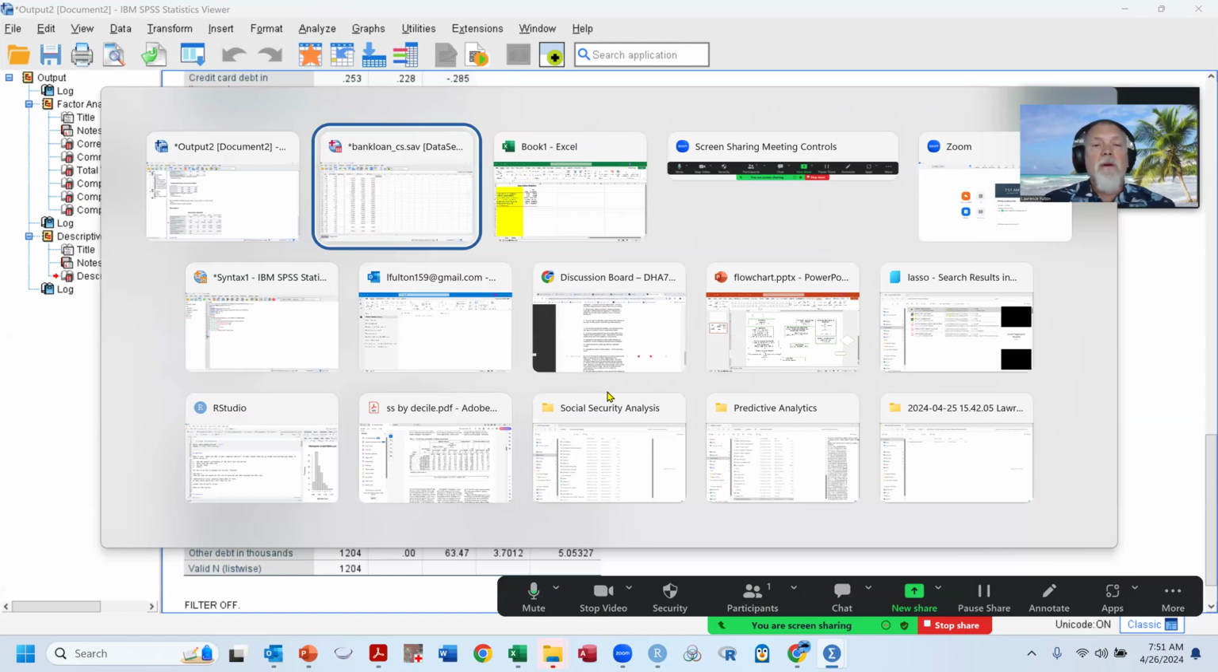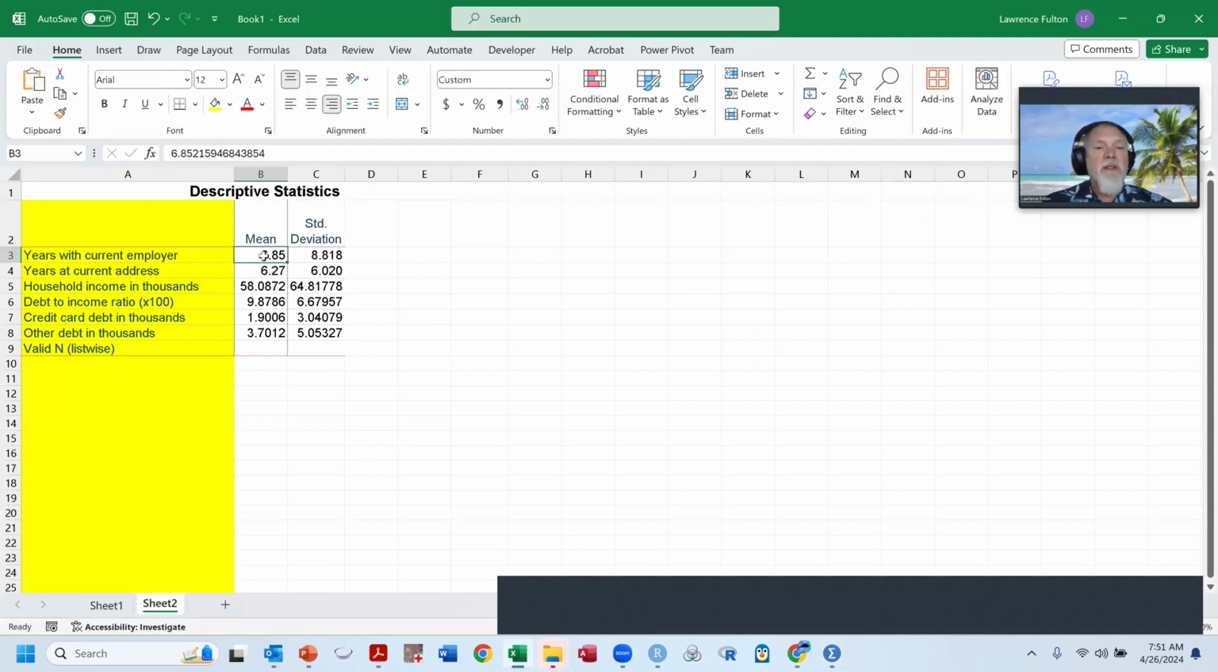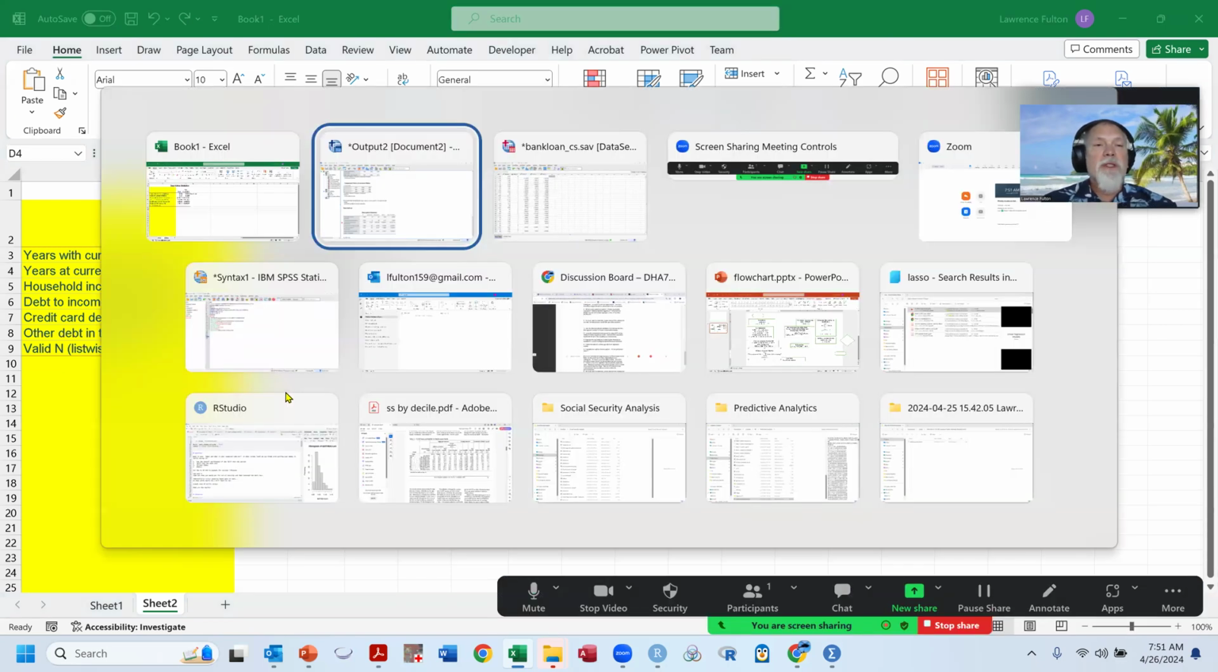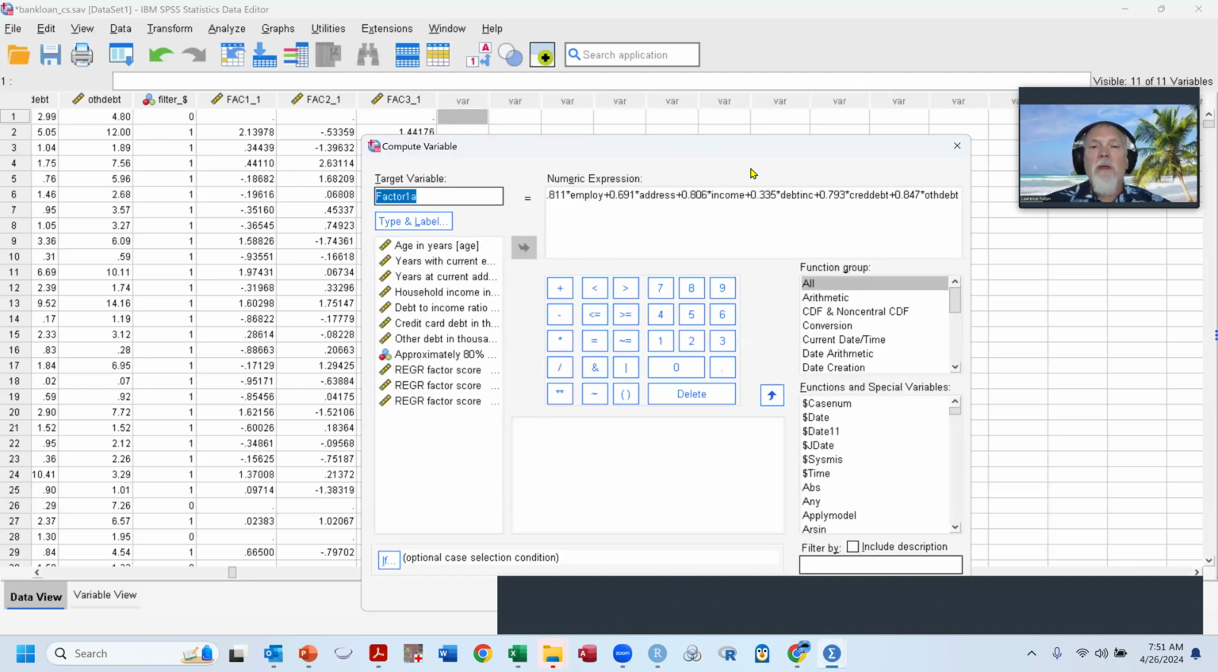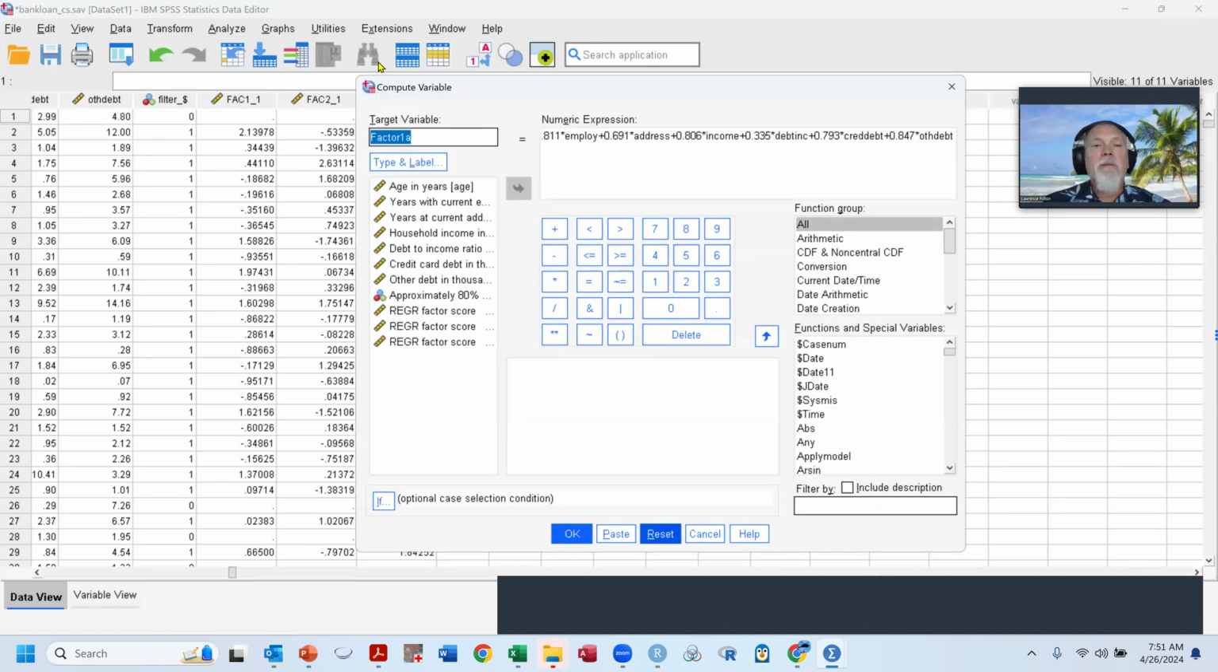I will go here and I'm going to make this a z value. Now remember, z's are nothing more than each observation minus the mean divided by the standard deviation. So I'm going to do that for every variable. In this particular case, transform, compute a variable. Okay, we slide that up, reset.